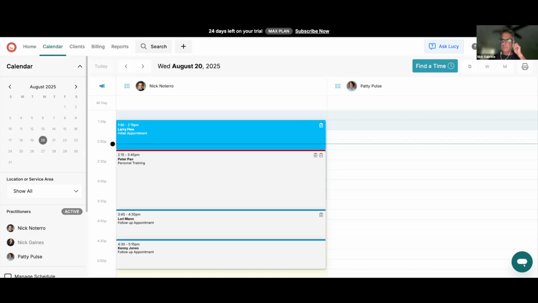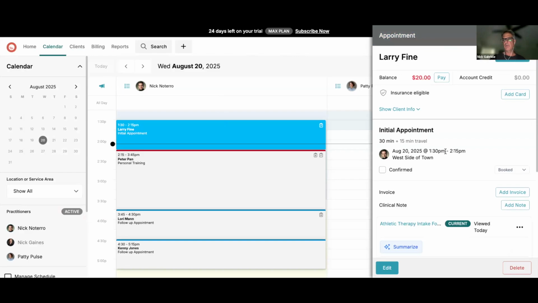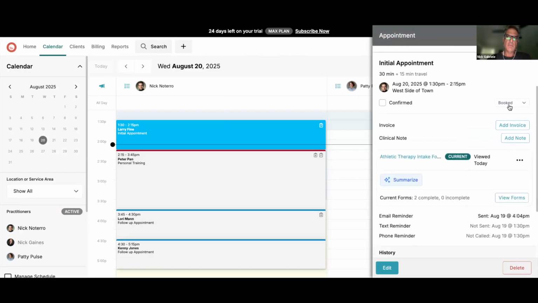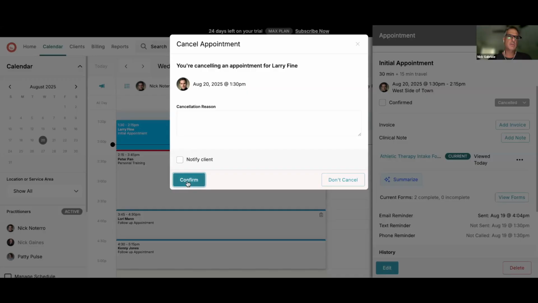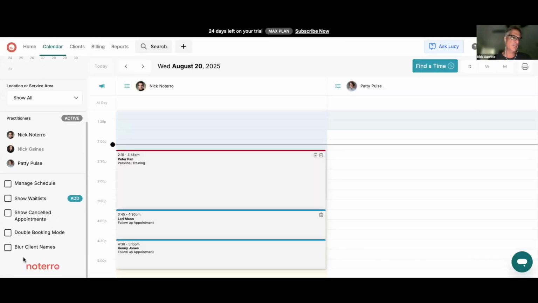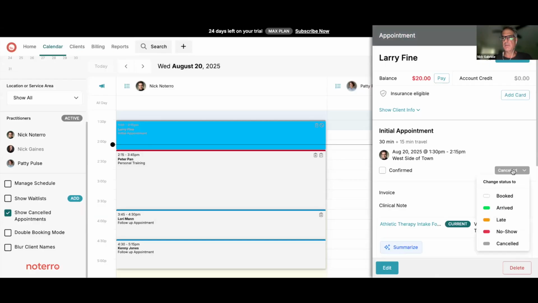So we'll start with Larry Fine, and typically, someone's come in as booked, and this is yet another update that we did. We exposed more statuses, and so you would mark them as arrived or canceled. Canceled is a new status that we have, and you can confirm with the client. So when you hit cancel, it removes it from the calendar, but you still have visibility of your canceled appointments. So I can show my canceled appointments, and I can update that status, and I can bring it back to arrive.